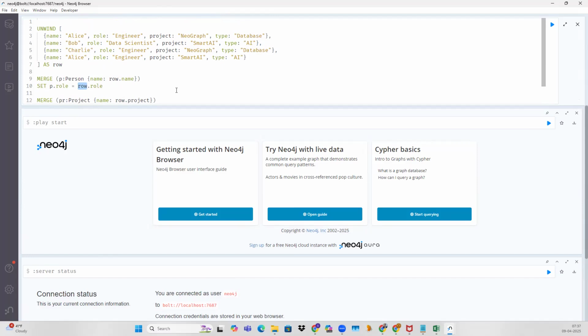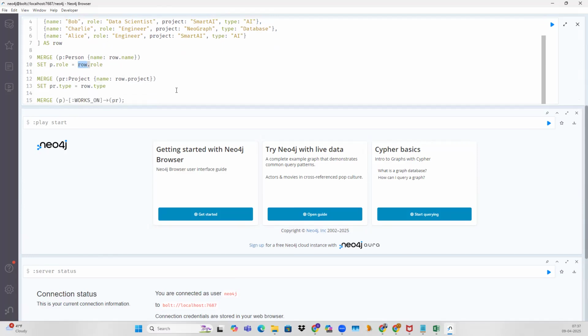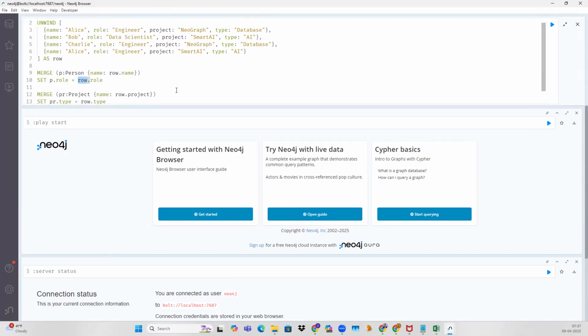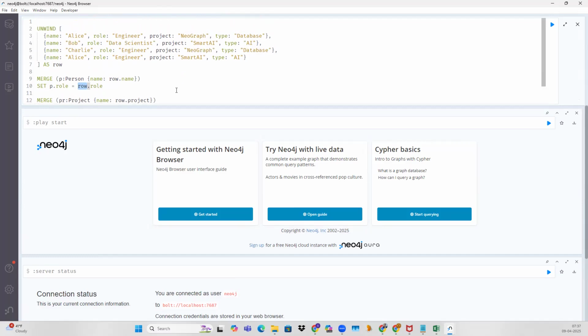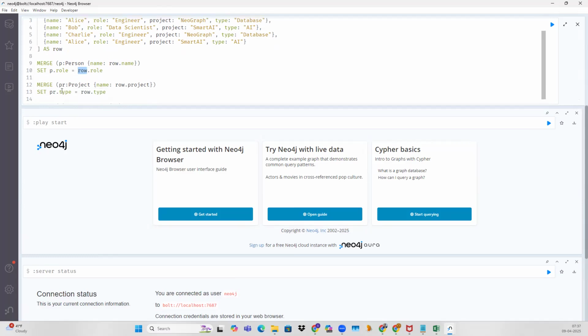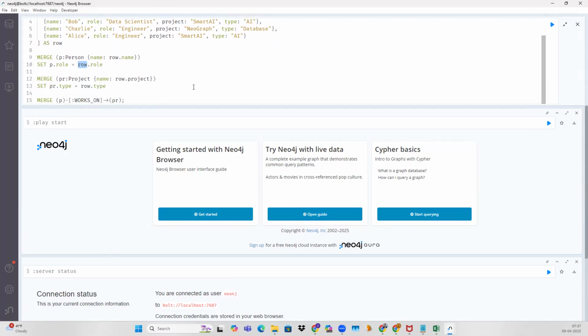So what we are doing here, we are defining the variables and we are trying to create the nodes in a dynamic way. We are not putting static values there. We are using UNWIND, we defined a set of values and put them inside a variable row, and then we are using the MERGE and the SET methods to create or use the particular values which are present in the row.